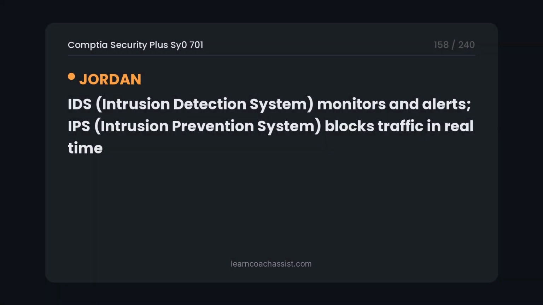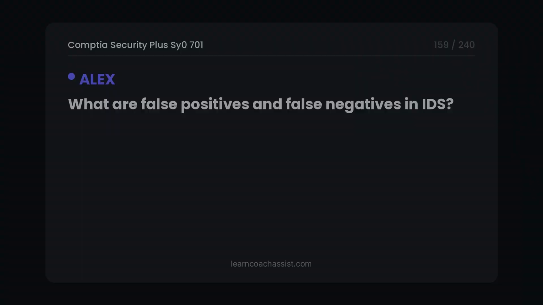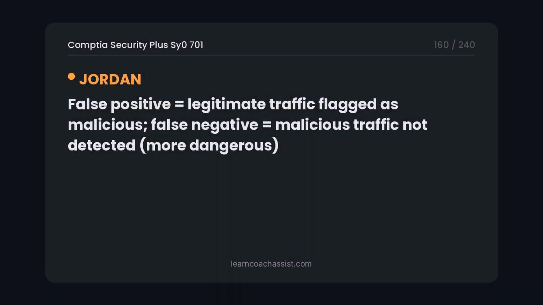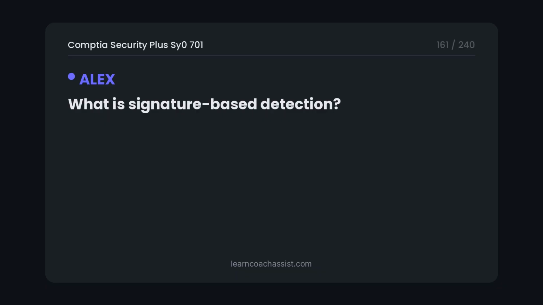IDS, Intrusion Detection System, monitors and alerts. IPS, Intrusion Prevention System, blocks traffic in real time. What are false positives and false negatives in IDS? False positive equals legitimate traffic flagged as malicious. False negative equals malicious traffic not detected, more dangerous.